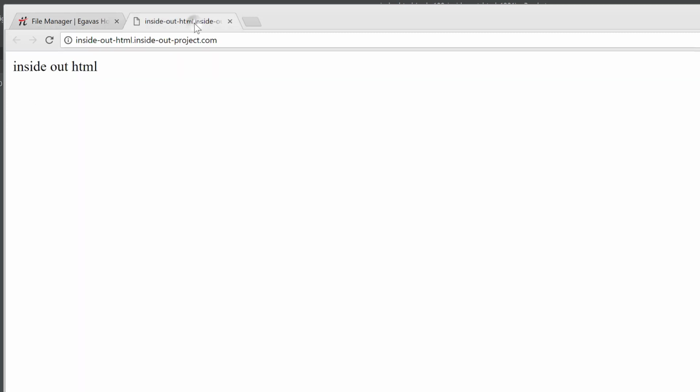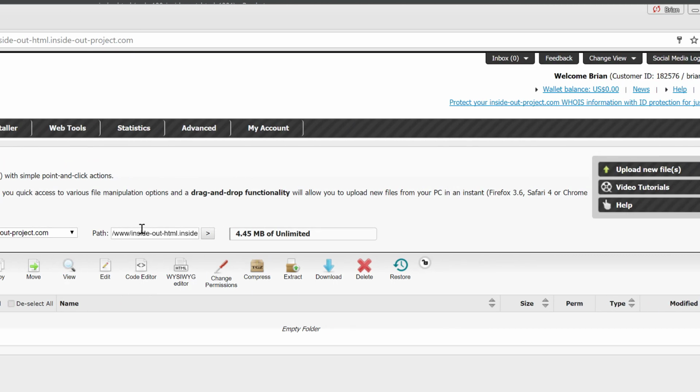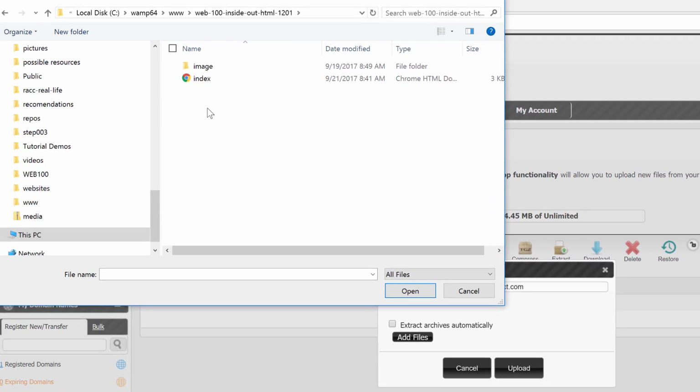When you do that, if you come out here to your website, which we opened in another tab, you should basically just see that index of. Go back to the tab. You're in your folder. You can see that you're in your folder right here. And we're going to upload new file, and browse out for that file.